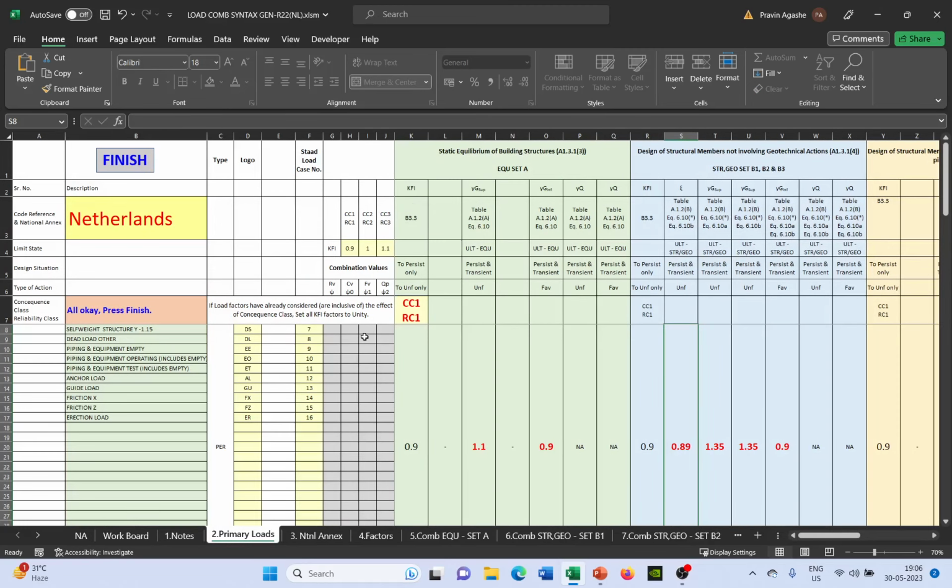Then the second input we are going to give is consequence class and reliability index. So here there is another drop down menu where we will select consequence class as CC3. So once we select consequence class as CC3, automatically this KFI factor has been taken as 1.1. So these KFI factors can be changed in case the user wants. These KFI factor fields are not locked and these are available for the user to enter their own values.